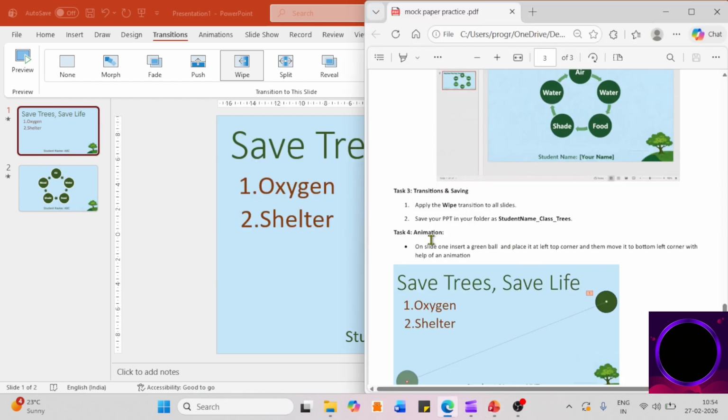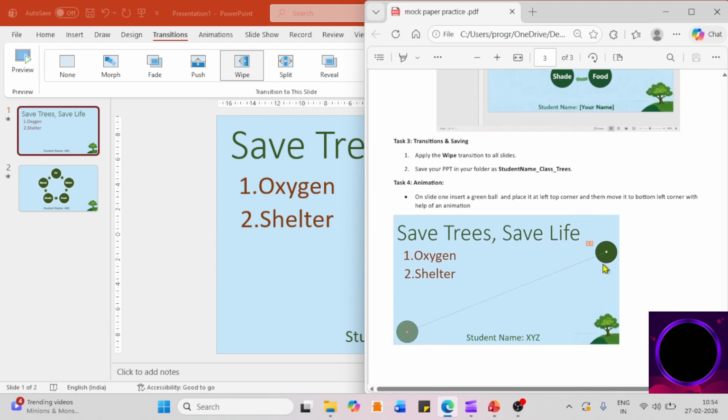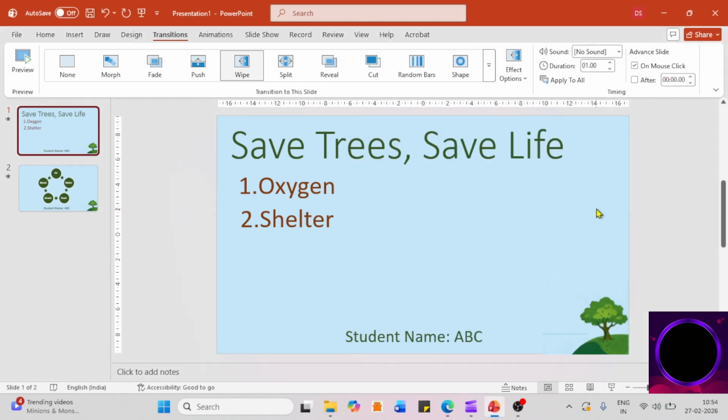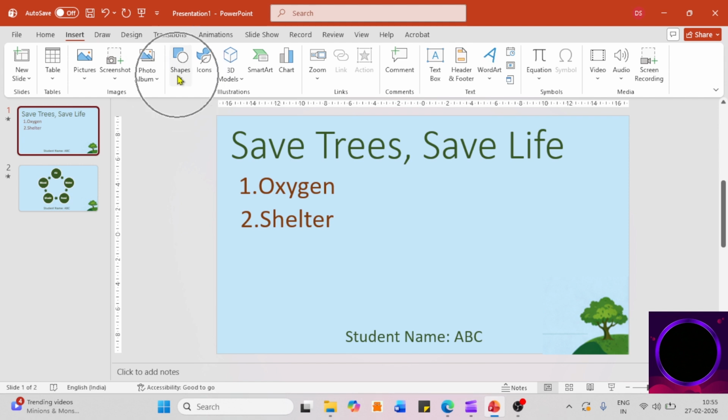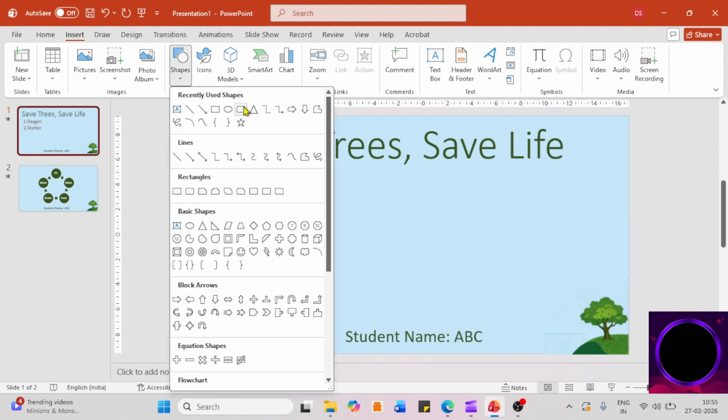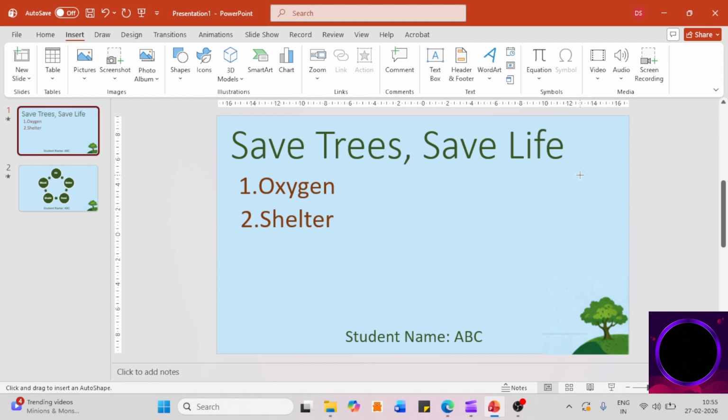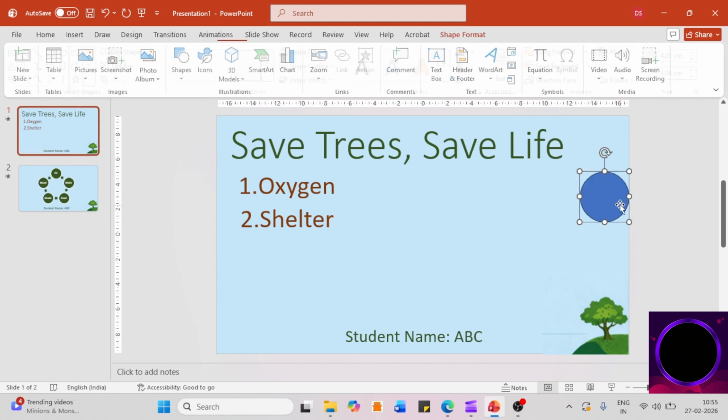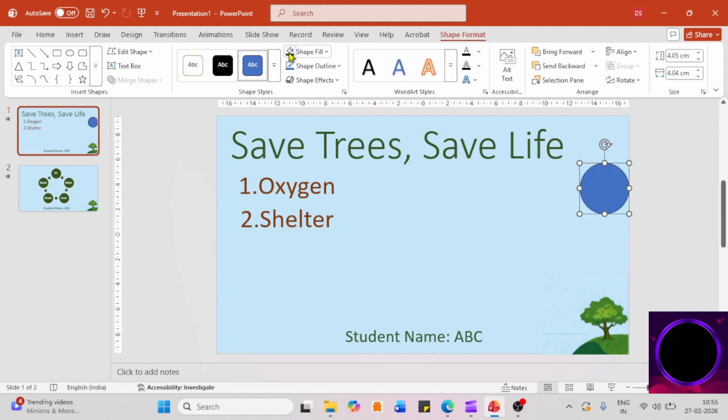Next instruction in the paper is task 4, animation. On slide 1, insert a green ball. As we can see in the diagram on slide 1, they want to insert a circle. So let me insert a circle. To insert a circle, I go to insert and shapes. We know shapes very well. We have practiced it enough. So shapes, and I have to fill it with the color green. I have filled the color green.